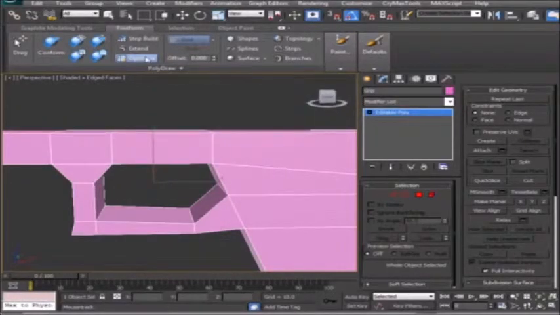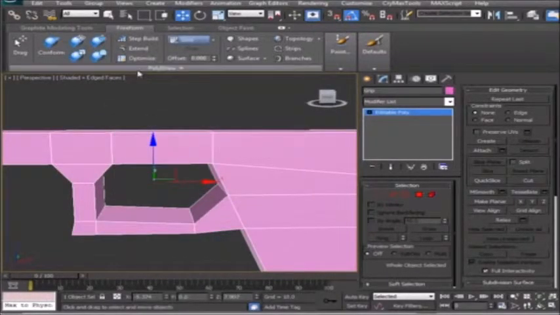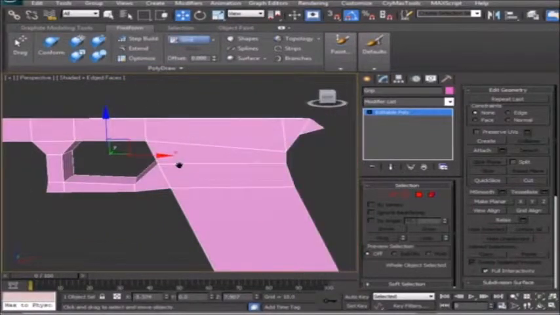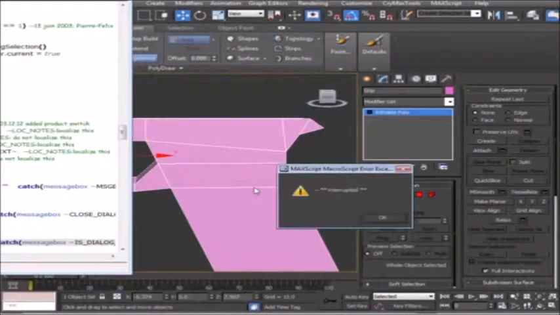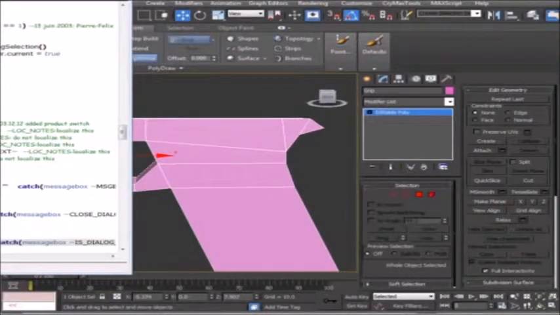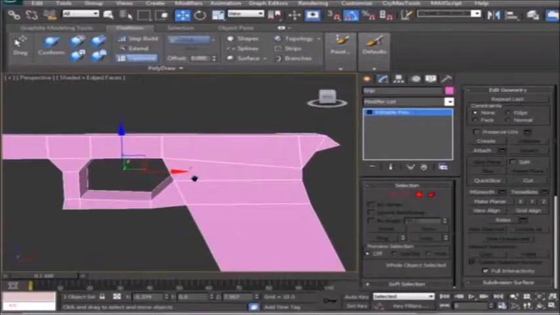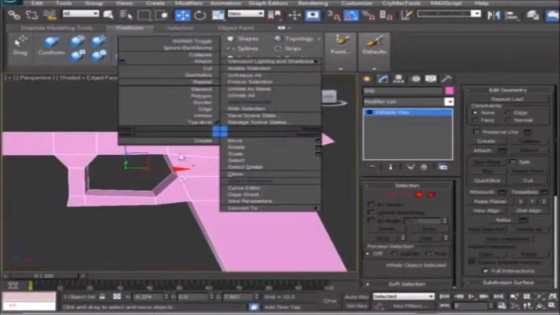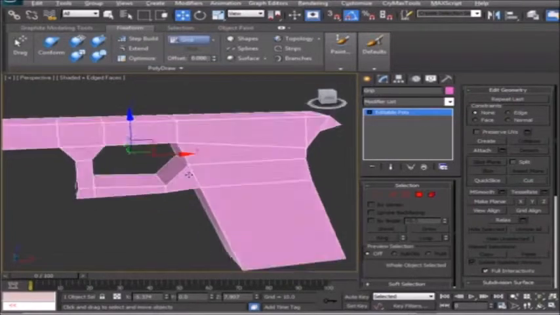So the obvious thing to do is just click on it to get off of it. The other thing you can do is right click, and that'll get you off of it. I believe escape will not get you off of it. Okay, escape actually gave me a bunch of errors. So I'm just going to right click or just click on it, and I'm good.